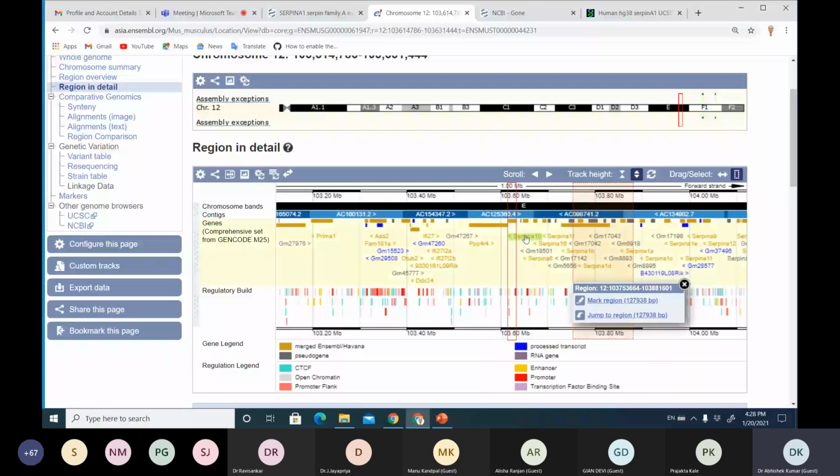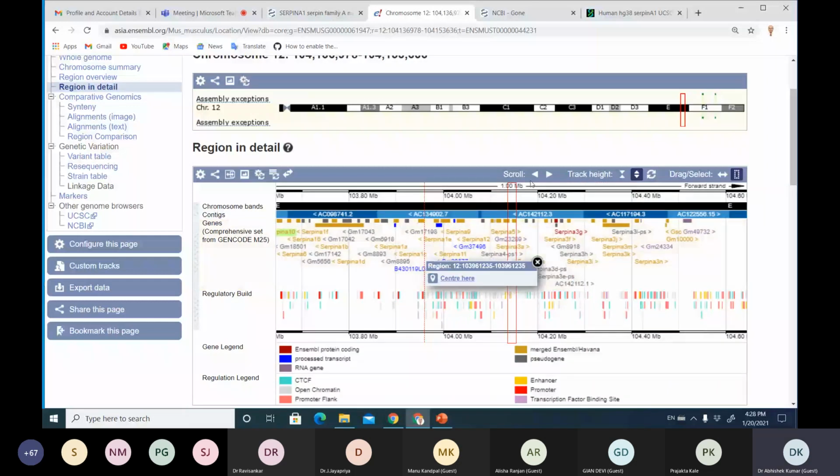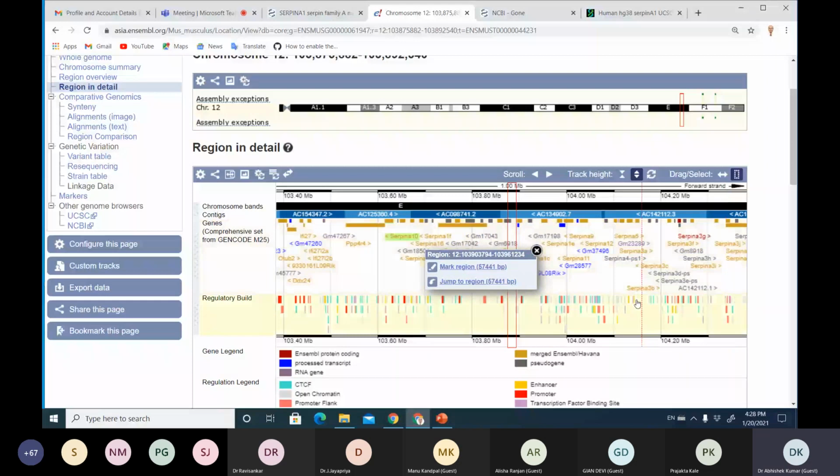When you look at this a little bit more, what you see here is that SERPINs are much more in number compared to human in full screen. If you count, the human has about 10, and this one has about, so this is the starting one: 1, 2, 3, 4, 5, 6, 7, 8, 9, 10, 11, 12, 13, 14, 15, 16, 17, 18, 19, 20, 21. Still going on. So 21.